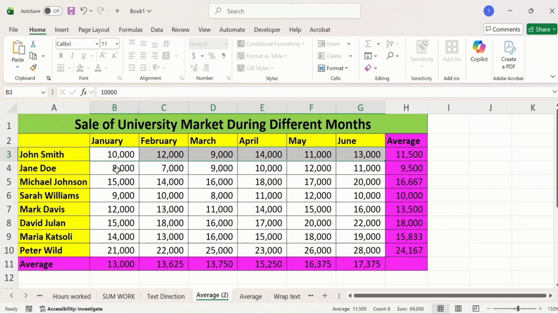values. For example, I will change this one to 9,000 instead of 8,000. Press enter. Now you can see here average values is changed. So you can make changes in these values, but you cannot edit these formulas because I have locked these cells. So let's learn how to lock formulas in Microsoft Excel.